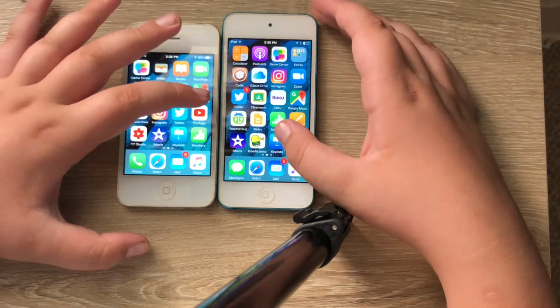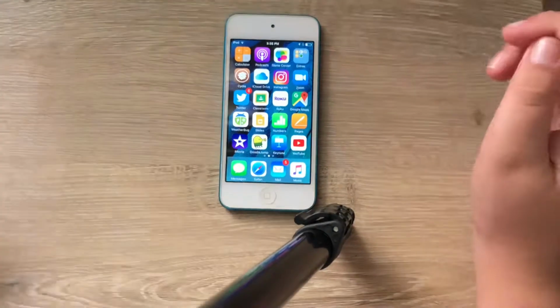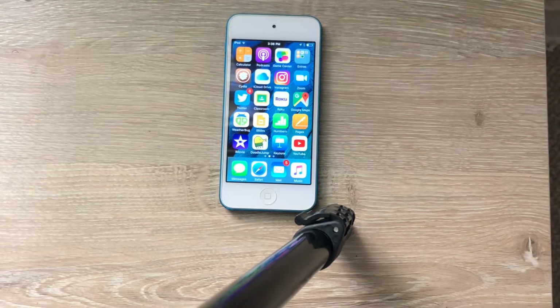Another app that works is YouTube. I think YouTube may sometimes say to sign in with your email address, so I'm going to make sure that it doesn't.